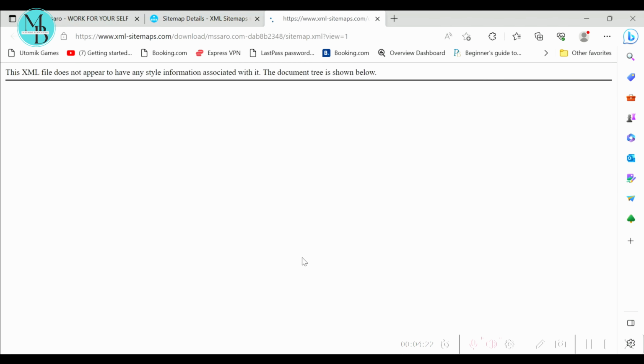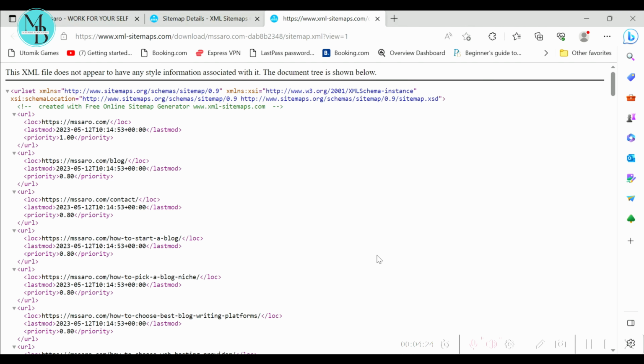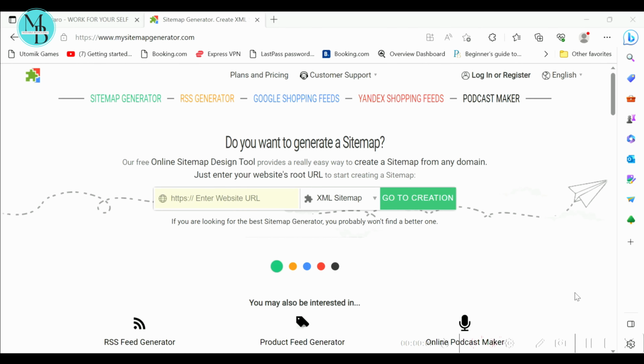View full XML sitemap here. This is the sitemap which is created by this automatic tool. So here you can find the location, the last modified, the priorities, everything is written over here. So this is the XML sitemap file which is created by a tool, xml-sitemaps.com. Let's see the second method, how we can create our sitemap file online.